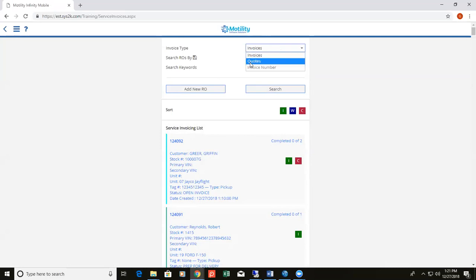Another good thing to note is there are no relieved parts on quotes and no mechanic hours assigned. Once you've assigned hours or relieved parts, the system requires the invoice to be open. So you won't see any of those relieved items on quotes. The system is going to force it to an invoice.